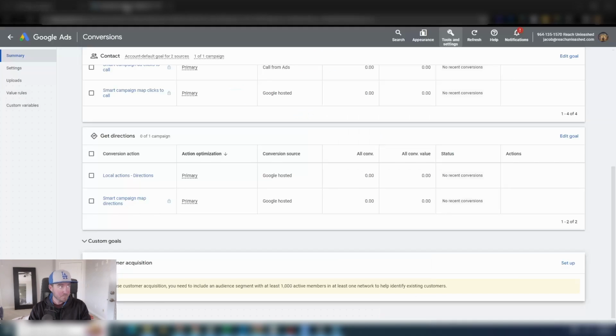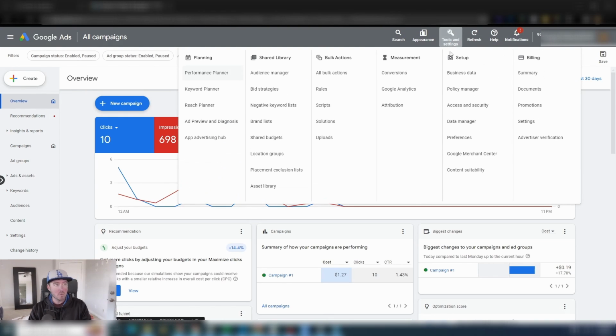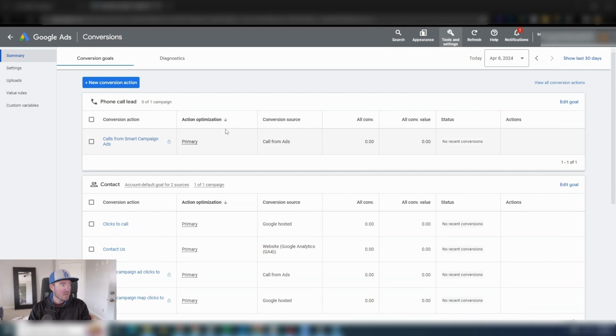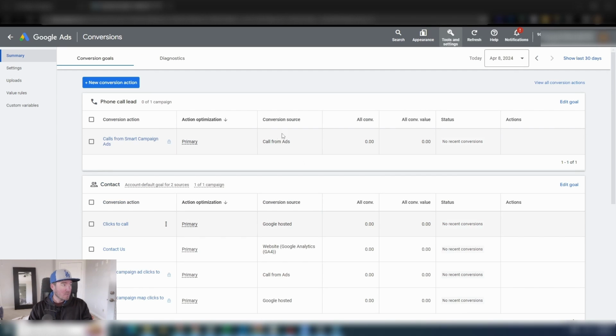So going into Google itself, let's say you just logged in, you go to Tools, Conversions, okay? You'll have a lot of conversions already set up, most likely on your account, depending on how old your account is, or if you already have conversions you're utilizing via website actions or online conversions, right? Or if you're using Google Analytics. And so really, these are all conversions that are currently here. A lot of them are set to primary. Some of them are set to account default goals.